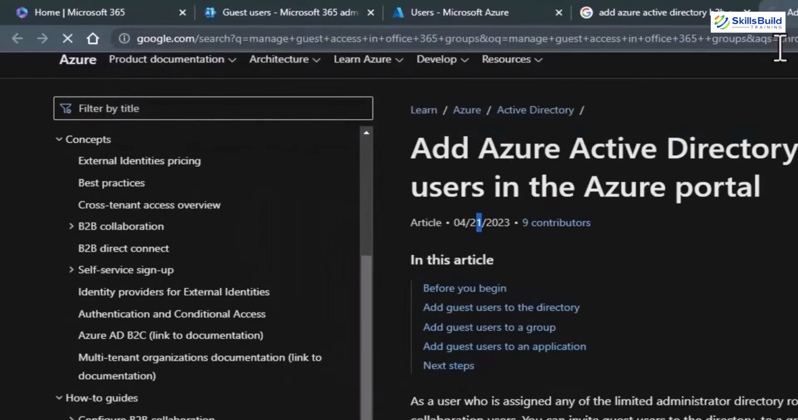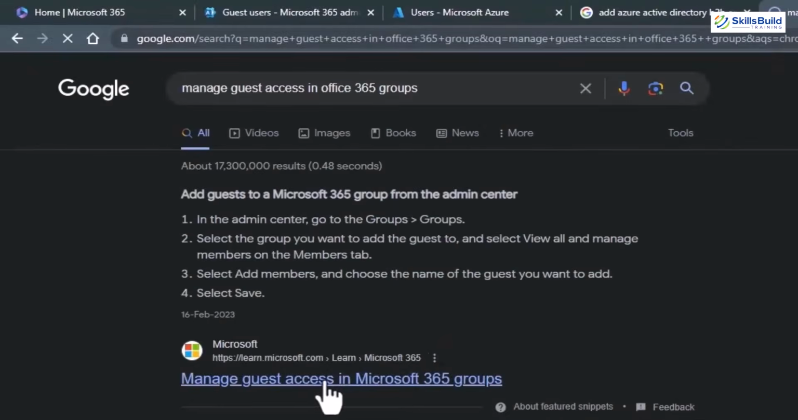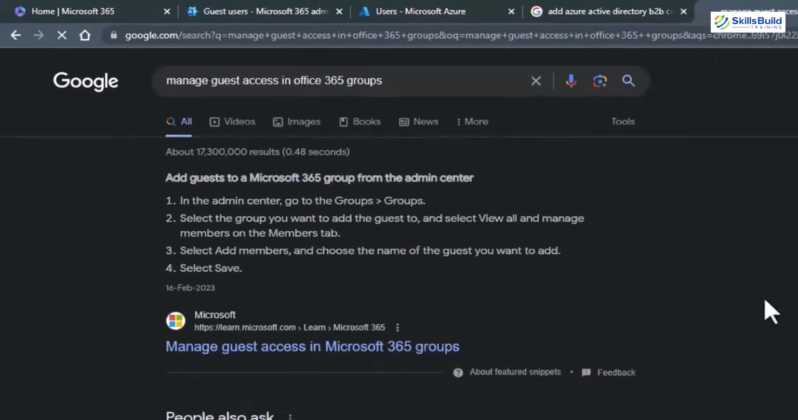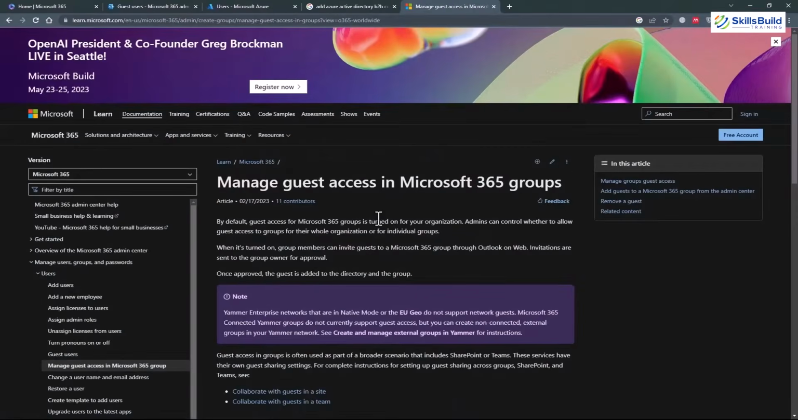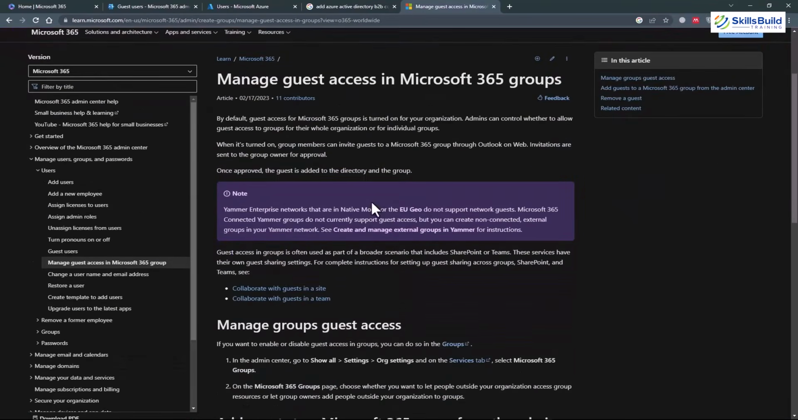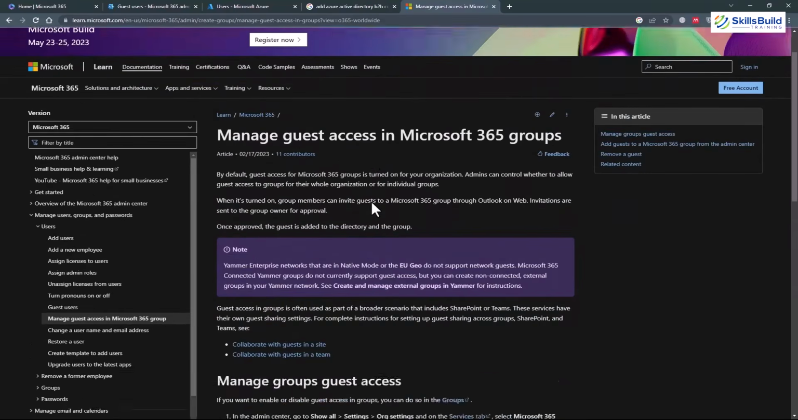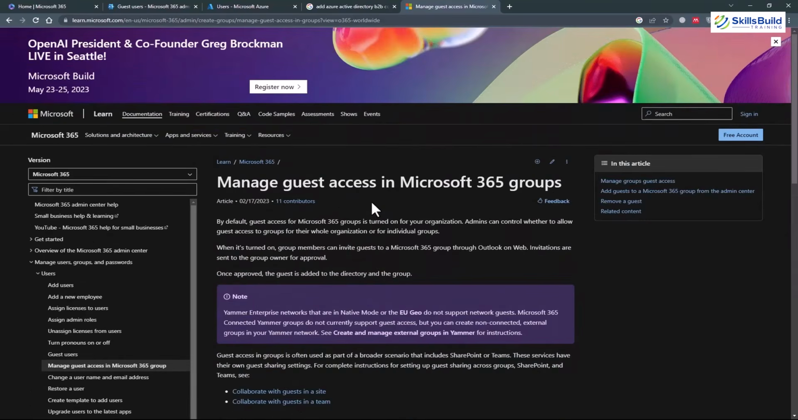For that purpose, I'll just search for that, and I'll open the documentation of Office 365 groups. So just come to this one and you will have all the information on how we can have different privileges for our guest users in the Office 365 groups that we are going to create or we already have available. So that was all about the guest users, and we are done with this one. So let's just go back and see what we have next.